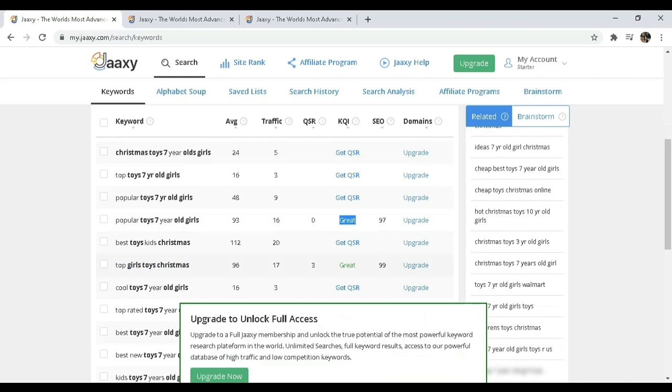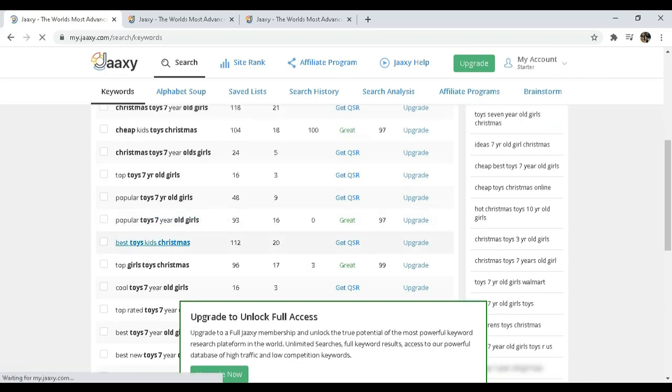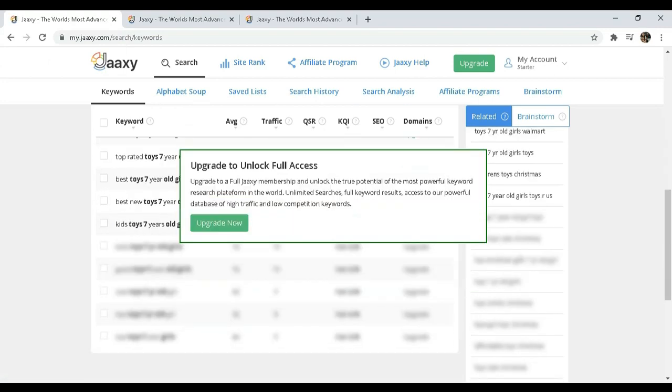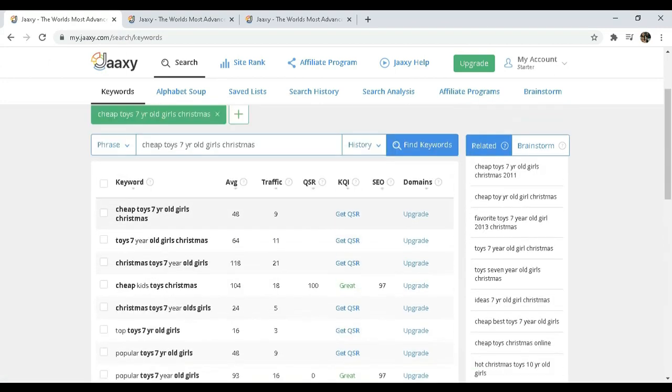Another thing is this one, top girl toys Christmas, 96 searches, 17 for traffic, 3 competition. So QSR, you know, right? The number of websites competing for this exact keyword. SEO score 99, and it's considered as great. Let's try to refresh once again just in case. So yeah, we are not getting some QSR score and SEO score from the other keywords.